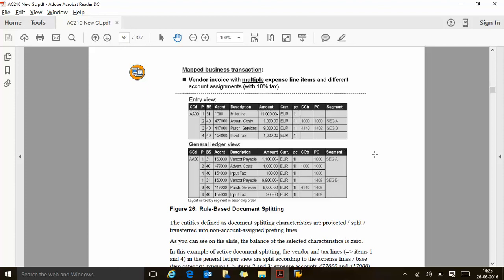So try to understand this posting. That's how the GL view, the document splitting is working. You enter something, you enter the top 4 entries, 4 lines, and then SAP breaks the GL lines into 6. So that's what the standard document splitting is, and that's how the GL view looks like. Take a minute and understand this. And this layout at the bottom, if you're seeing GL view, it is sorted by segment.